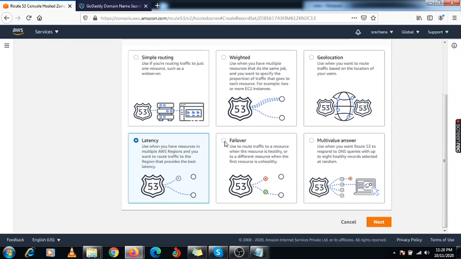Failover. Under failover, suppose there are two servers, primary and secondary, so you can assign them as active and passive. If one server fails, it can be moved to the secondary server. Here we need to specify the health check first before configuring the failover. So we specify that server name under the health check, and then you specify the failover. Multi-value answer is the sixth option provided by AWS.